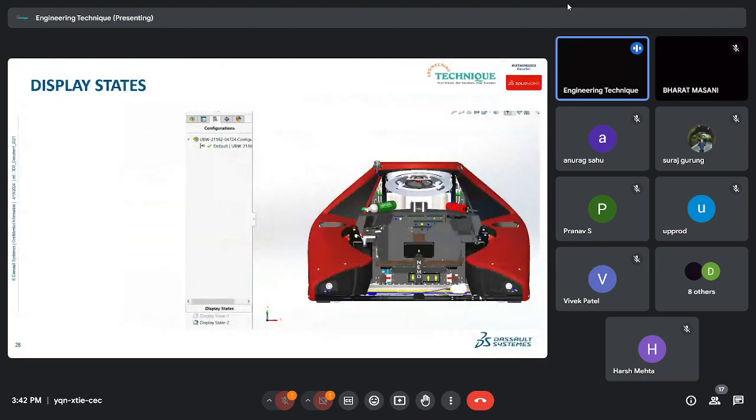Let's see what other tips and tricks we can use for it. That is the display states, which are used to control the graphical data in SolidWorks, and which offer the option to hide and show rather than suppressing the component. They enable precise control over the appearance without requiring a rebuild.